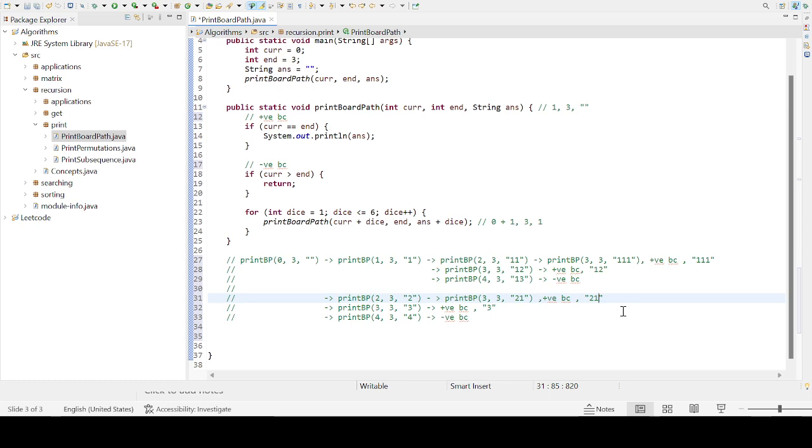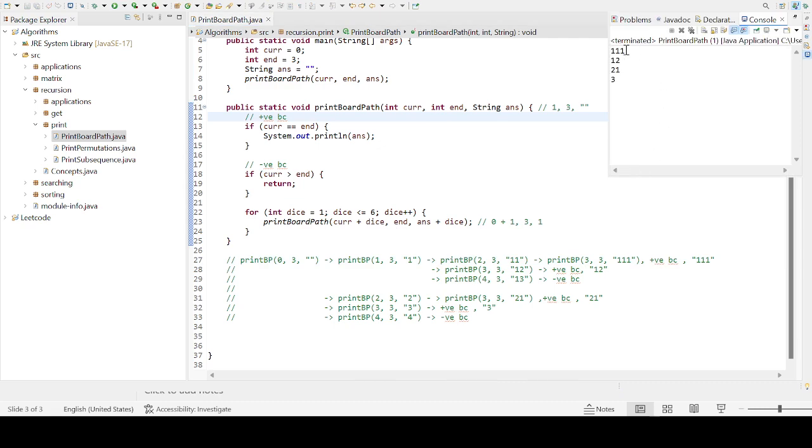So how many positive base cases did we get? We got this one. I will just run the code again. So you can see the answer we got, triple one. So triple one is coming under positive base case. Then one and two, that is also coming under positive base case. Then two and one, that is also coming under positive base case, and three is also coming under positive base case. So whenever you come under positive base case, when the current is equal to end, then that path will be printed. That's our answer. That's what we are looking for.